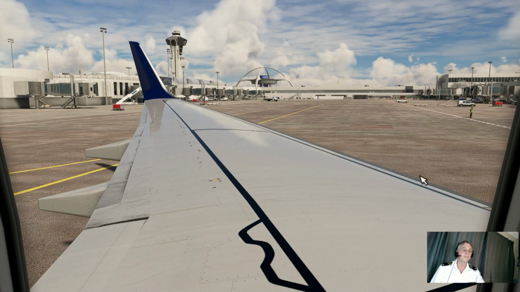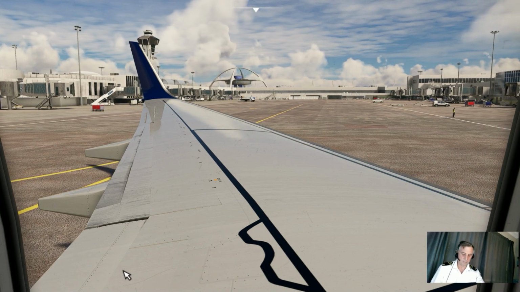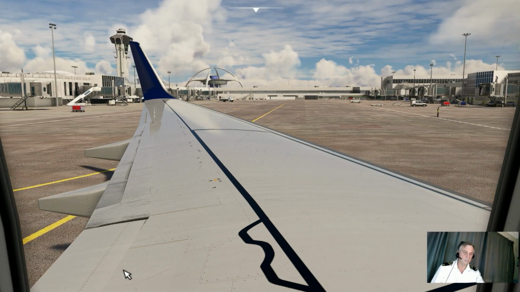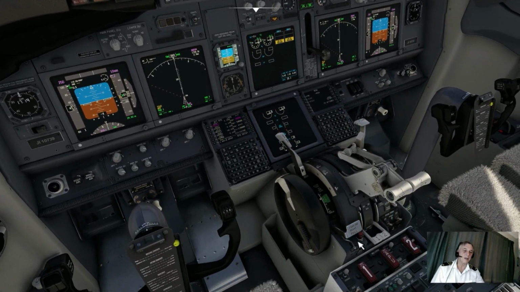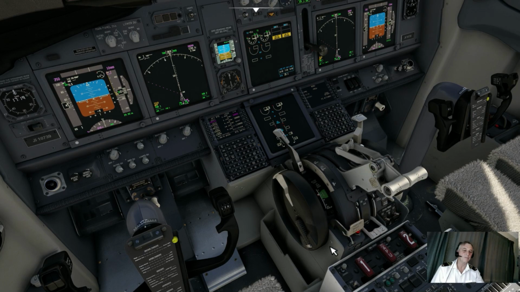Ground, Jet and Juliet India 1039 are requesting the end of pushback. Pushback received. Park brake on.